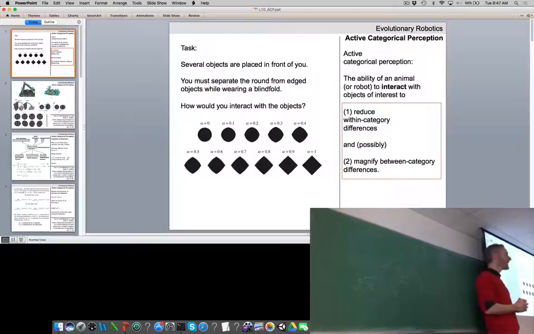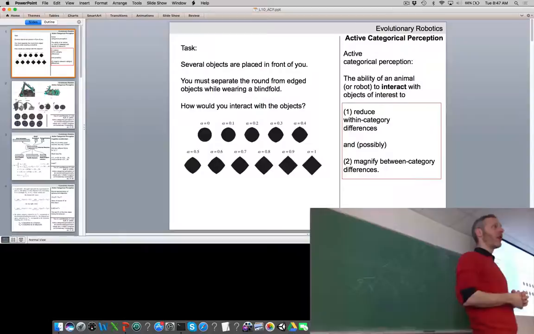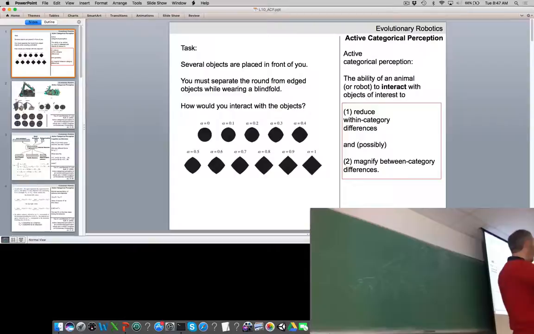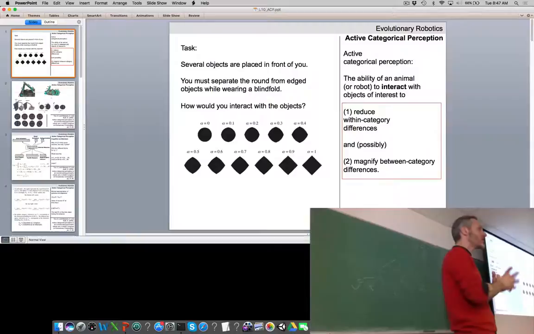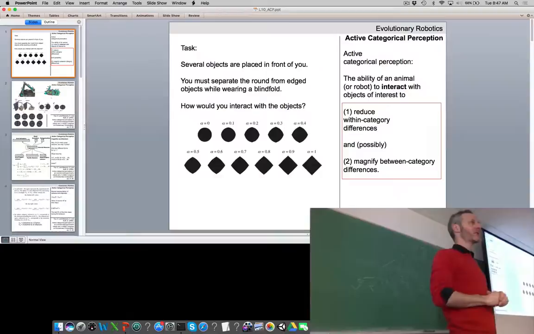There are very specific ways that learners interact with their environment to try and reduce within category differences. Here's a whole bunch of things in front of me. They're all different shapes and sizes and colors, but these I can get in my mouth, and these I can't, right? So by manipulating these objects, you're actually reducing these within category differences. What's rollable, what's edible, and what's not. And in some cases, you're also manipulating these objects to magnify the difference between categories, right?